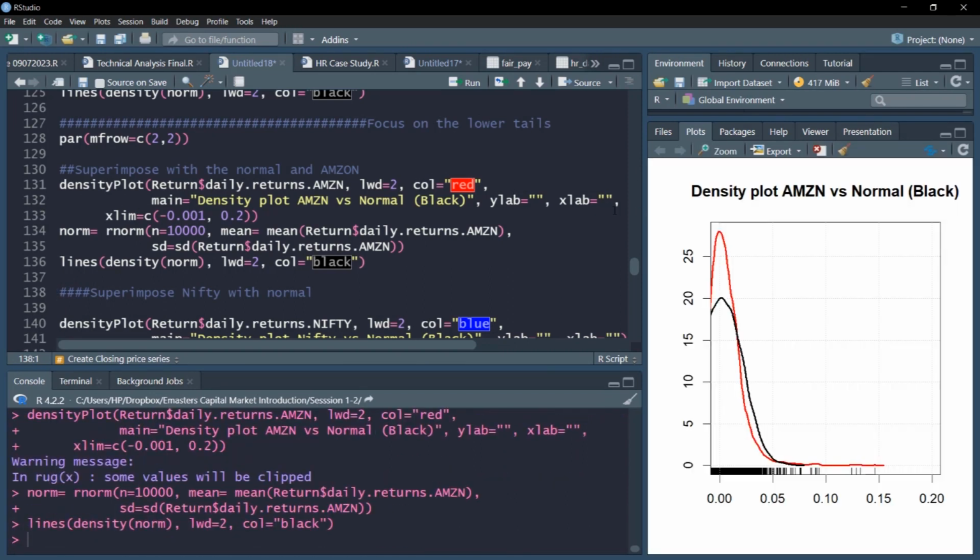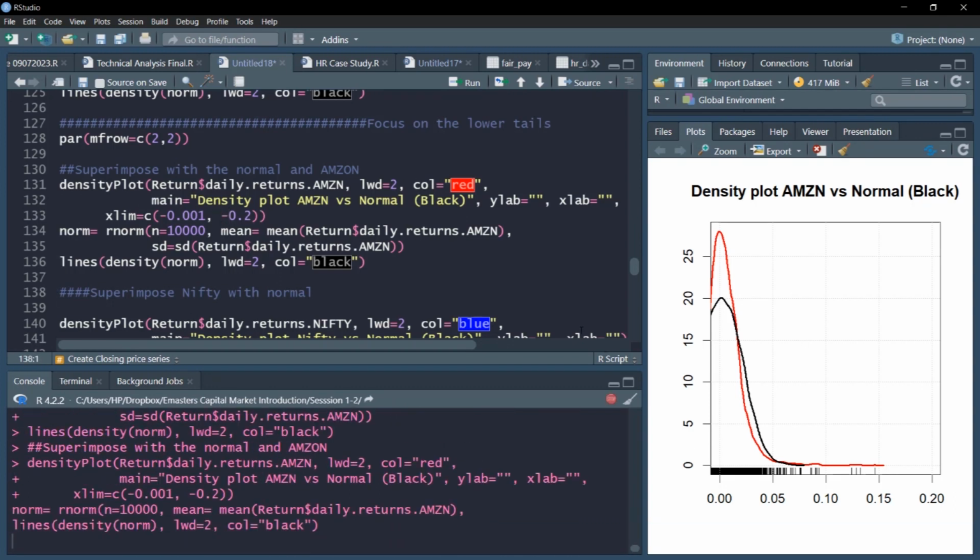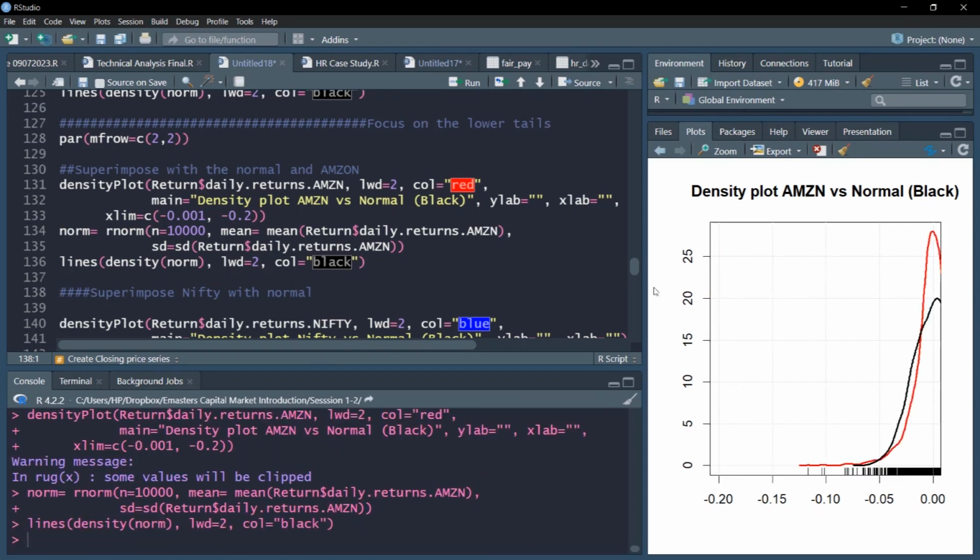So yep, okay, so I should have given the negative values. So now it should work. Yeah, now we can see that the negative values are given, and we can nicely see how the tails are slightly fatter, and over and above, the extreme values are slightly higher in the red curve than the black one.